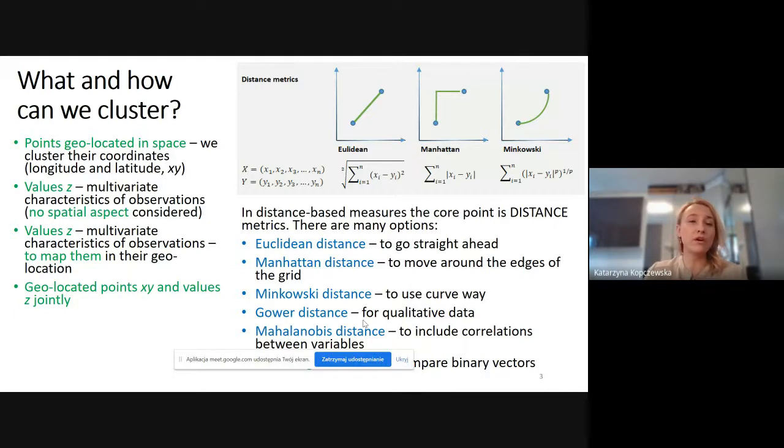We can also cluster only the values, without considering their location. So if we have multivariate characteristics of observations, so many variables, we can cluster those values. There will, of course, be no spatial aspect considered. We can, of course, cluster the values and then finally map them in the geolocation, so the non-spatial clusters will be perceived like spatial. And finally, we can cluster both geolocated points and values using methods which can jointly include both kinds of information.